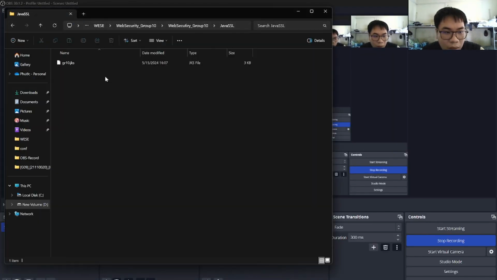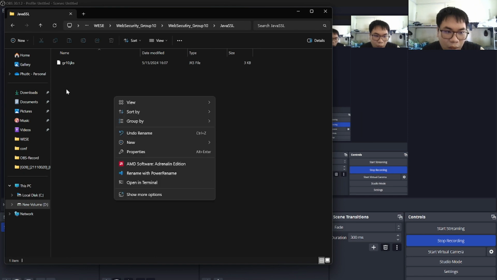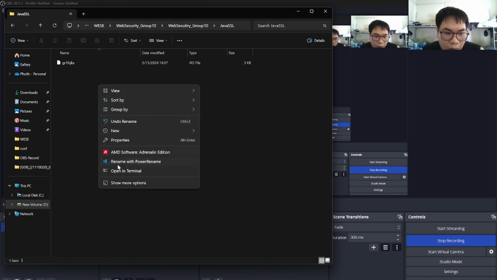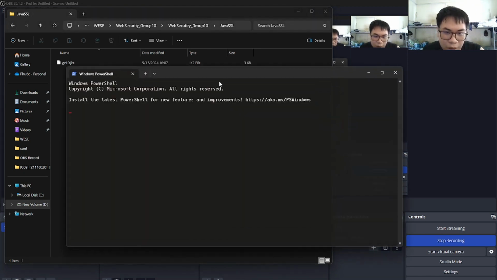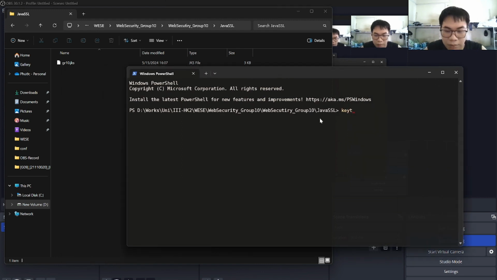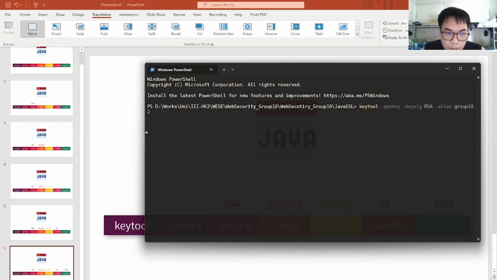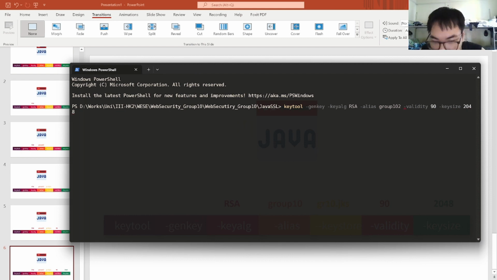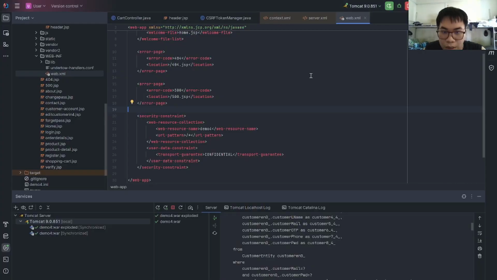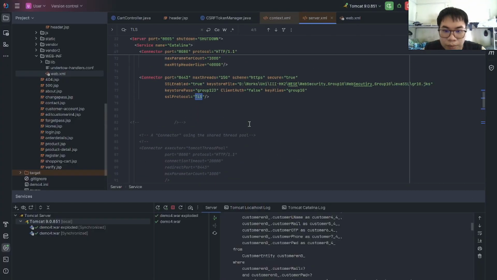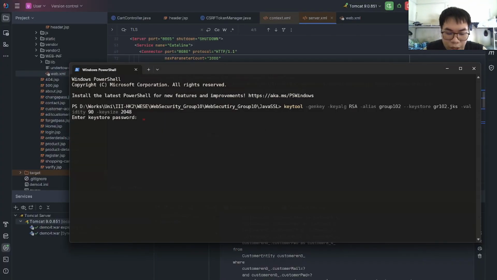Okay, I have created a keystore file before, so I will create a new one by opening the terminal and typing. Okay, done. So here we will need to input a bunch of information. Firstly, about the keystore password, I will use group123 then.